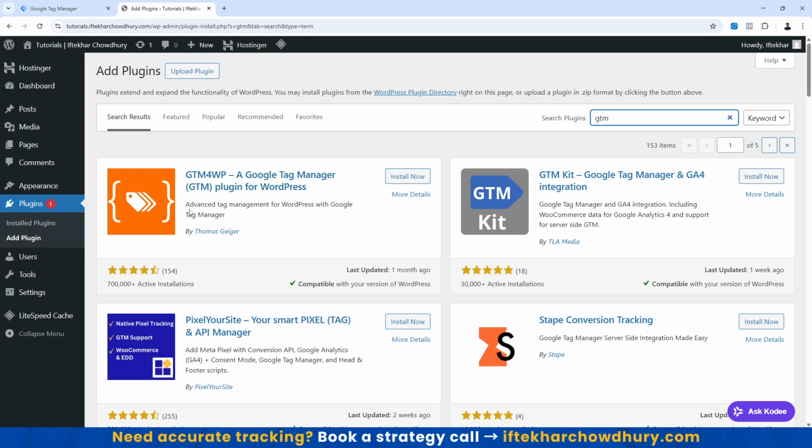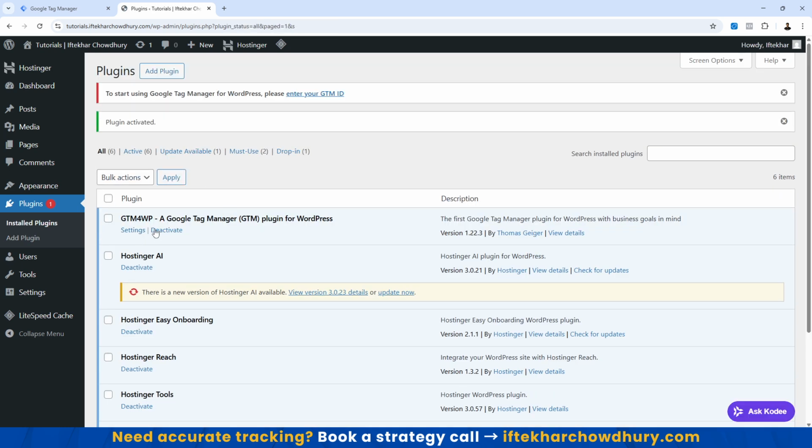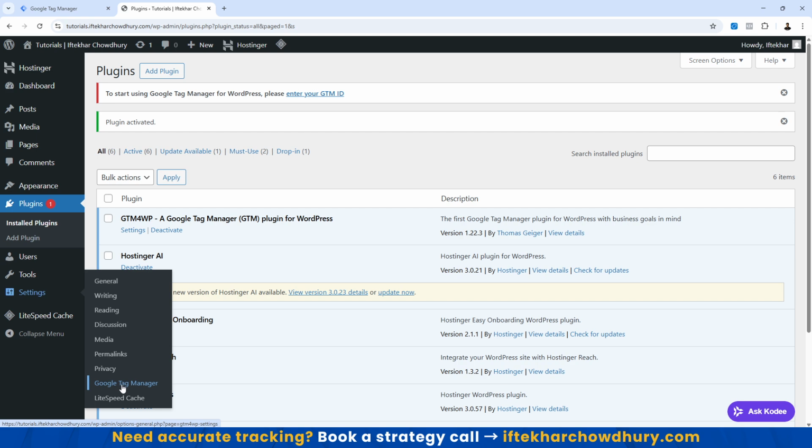Here is the best plugin, and I mostly use this plugin to install Google Tag Manager. It has some data layer configuration and more. It's best also for e-commerce and other data layer customization. So install this plugin, and if you use server-side tracking, you can also install this as you wish. So I go with that and activate it first. And here you can find it in the settings option, settings and Google Tag Manager.